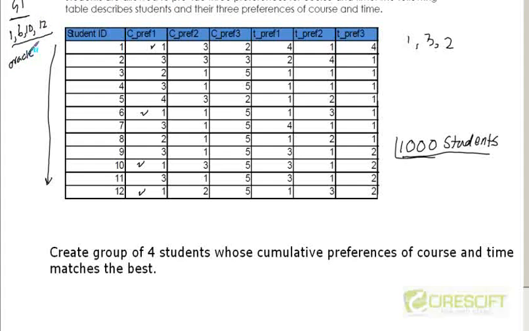Then I should also see what the time preferences of student IDs 1, 6, 10 and 12 are. Maybe they are the best fit from the course point of view, but the worst fit from the time point of view. Then 1, 6, 10, 12 cannot form a group. So what I am saying is that cumulative preferences should be the best.